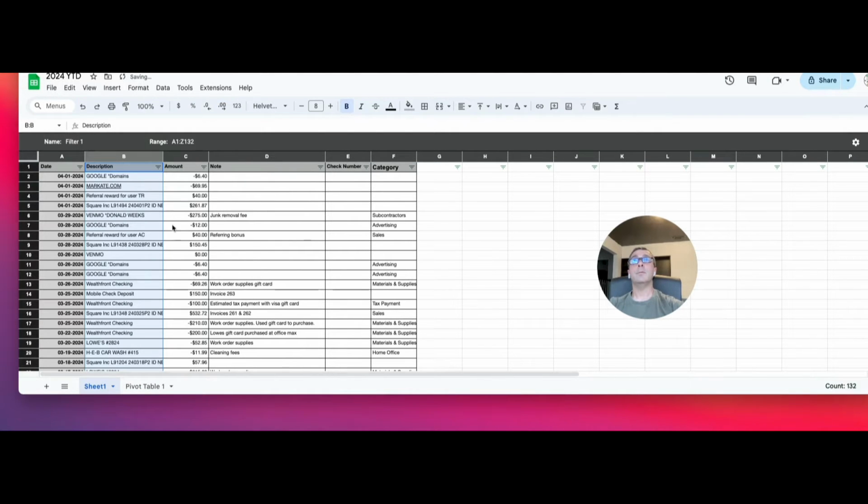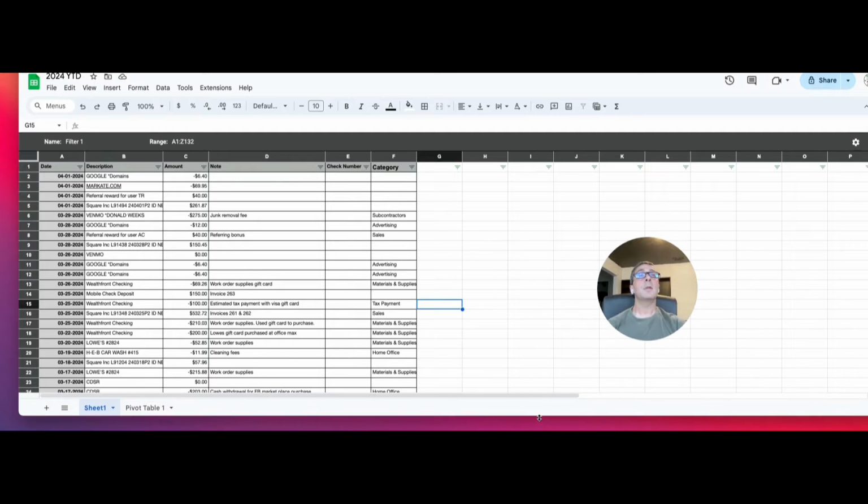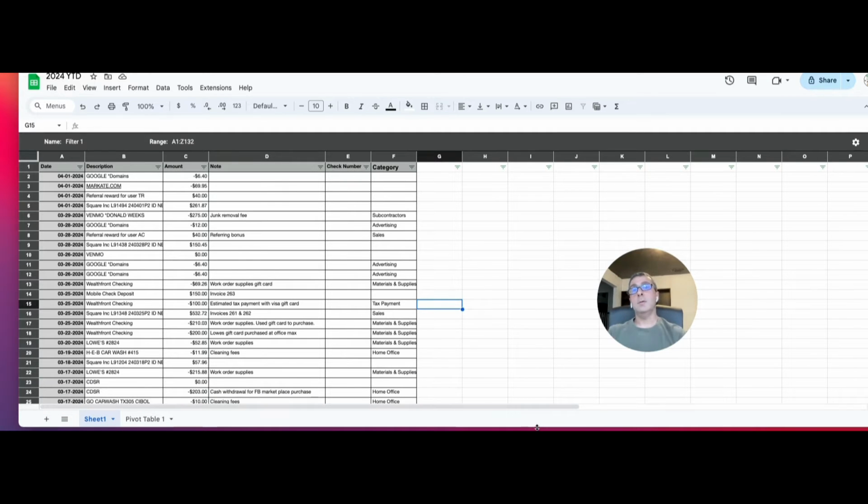I did a few things here before the presentation started, but the data comes in like this, right? You have your date column, description, amount, note, if there's a check number, and a category. So this is how the raw data comes in. But I know I want to manipulate it and do some things.